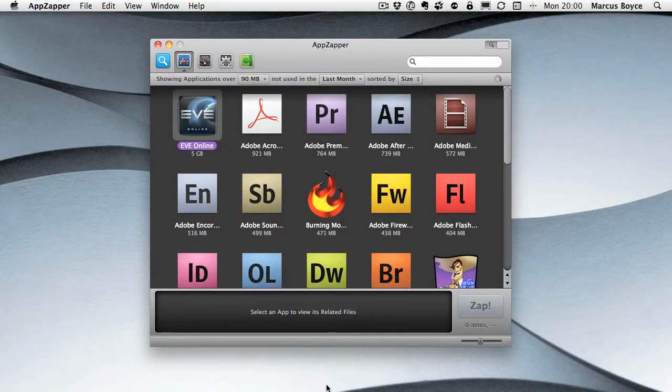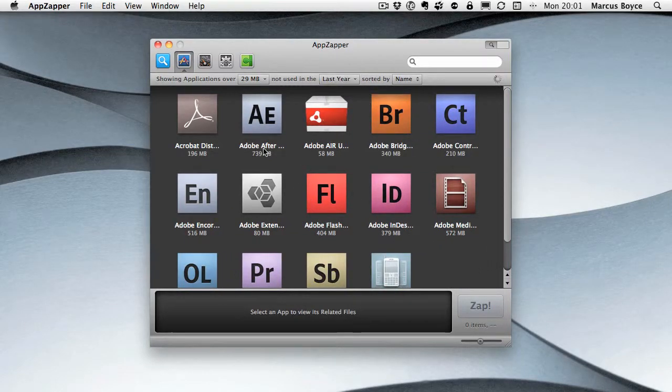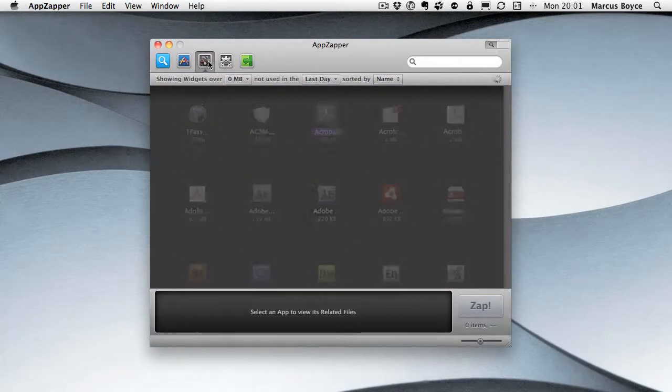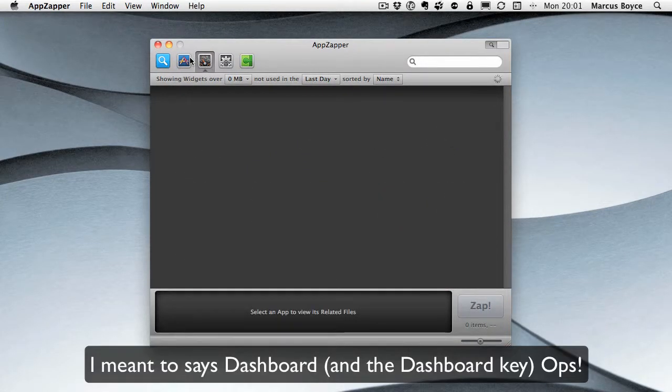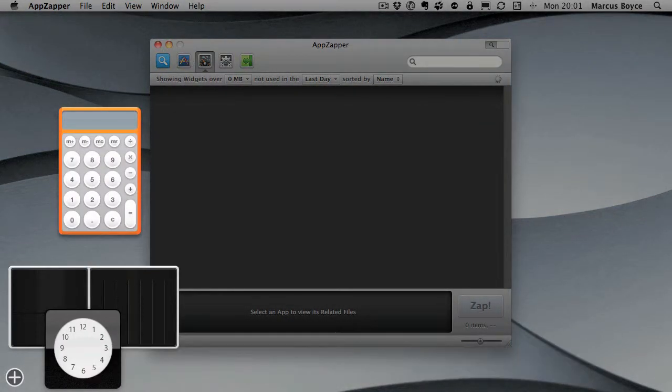You can then click on them, and this will show you what's in there without zapping it. So it's got the application, a preference pane, and a cache file. You can zap it from here. So here are all the applications over 29 meg not used in the last year. And then again I can select, it will show me what's part of it, and then let me zap it. This works for widgets, which are what you bring up with the key on your keyboard.